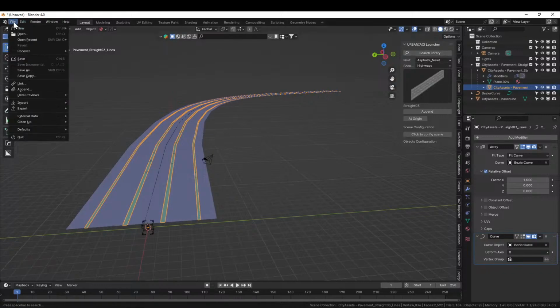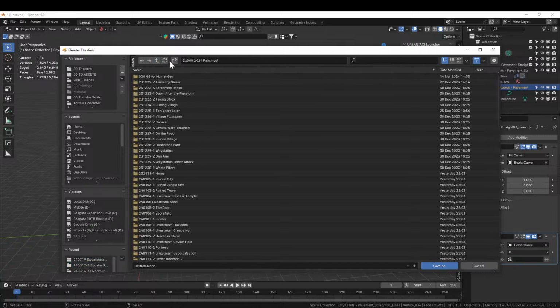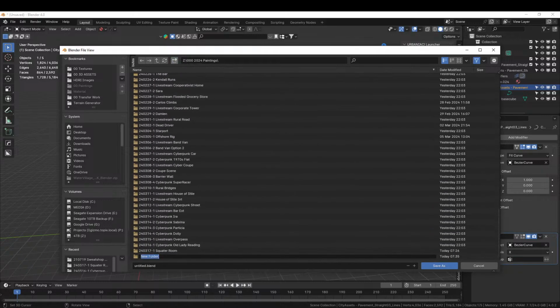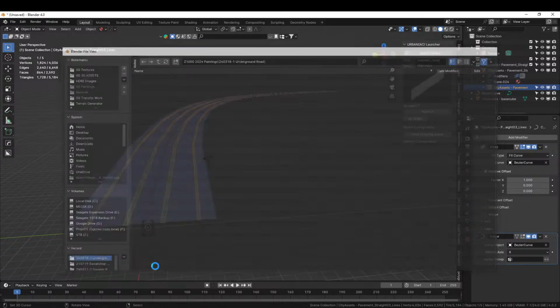Let's go ahead and save. It's easy to do this kind of stuff as long as it's flat. It seems to get weird when you try to change it across 2 axes at once, or 3 axes, but as long as you're just doing 2, it's not too bad. Go into folder 240318-1 underground road. Live stream underground road. Whatever.